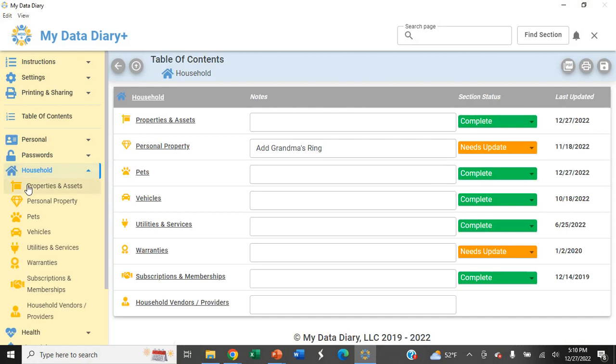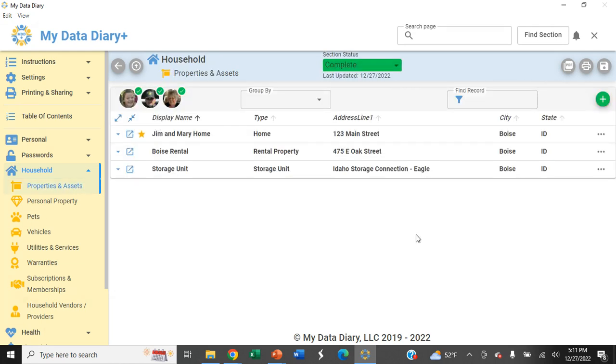In the household section, you see there are areas for properties and assets, personal property, pets, vehicles, utilities and services, warranties, subscriptions and memberships, household vendors and providers. When you go into properties, let's take a look there. You can see that this is not an area where we enter by person picker. So we have three properties: Jim and Mary's home, Boise rental, and storage unit.